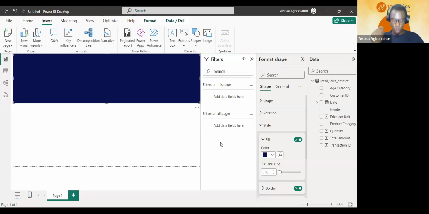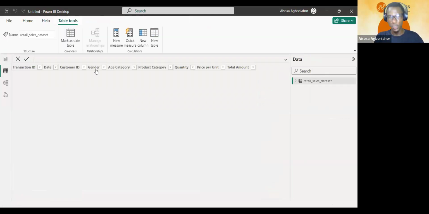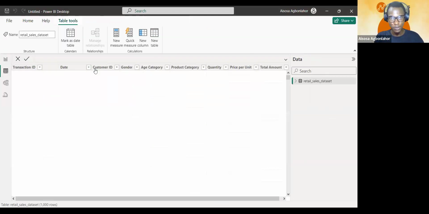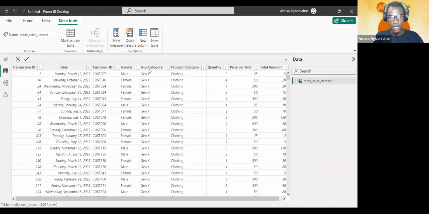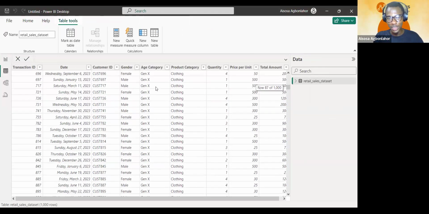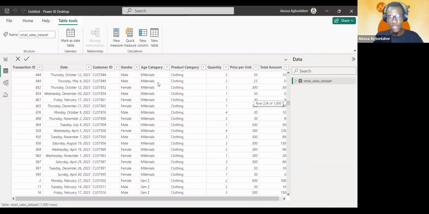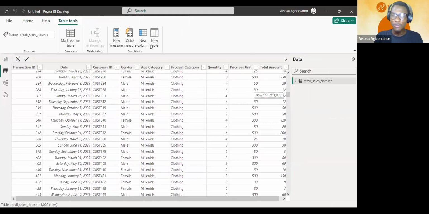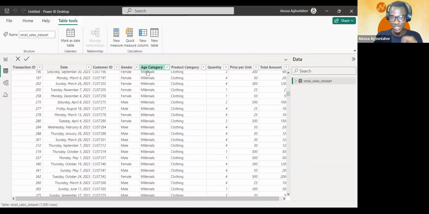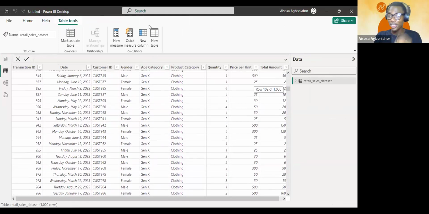And I want to pick your brains. So what do we think? Take a look at the table. This is what the table contains. And you can see I have age category. I have Gen X. If I scroll down, I have millennials, I have Gen Z, and all of that. So I have about, I think, four different age categories in this data set: millennials, Gen Z, Gen X, and then boomers.